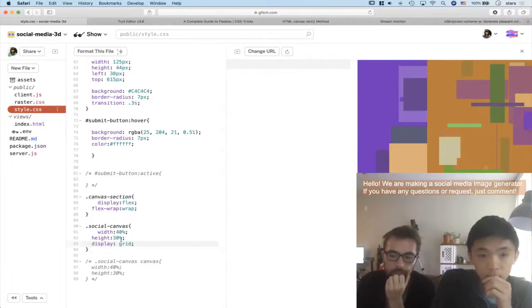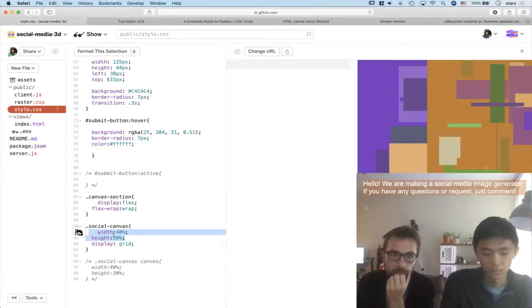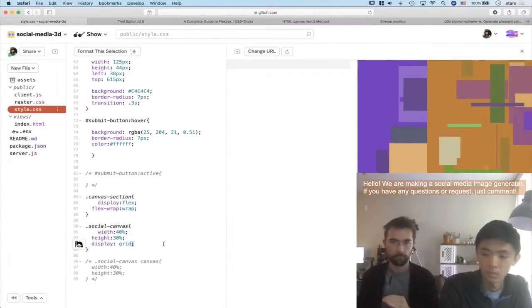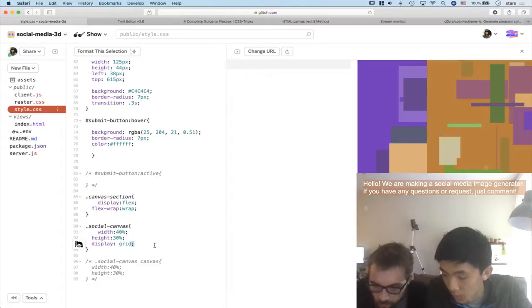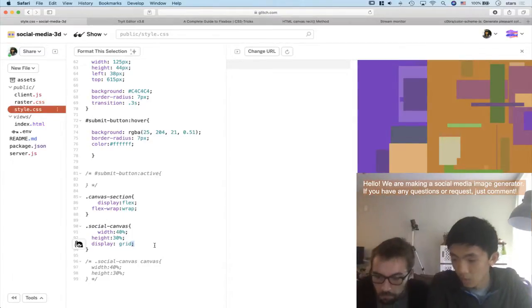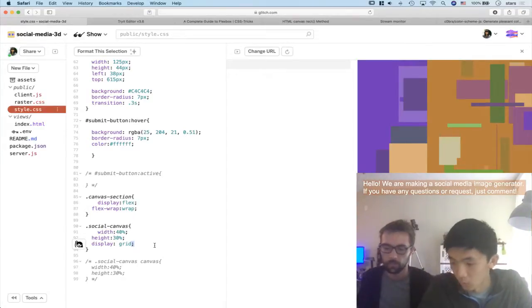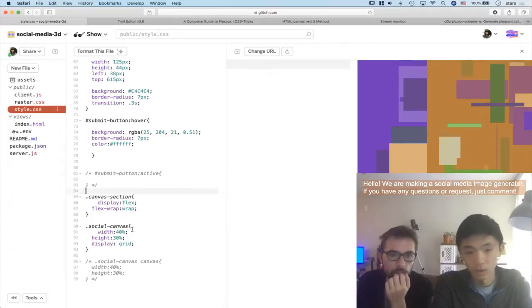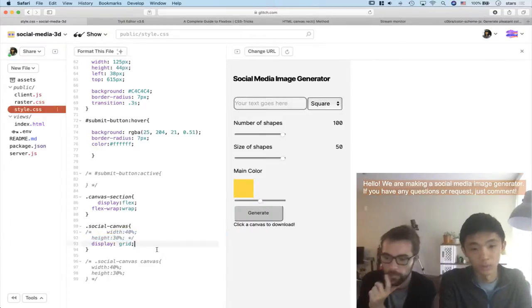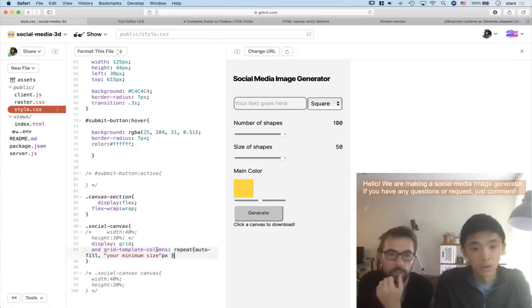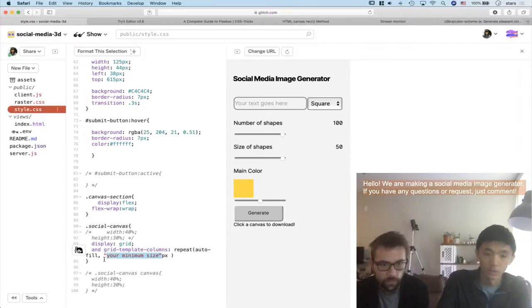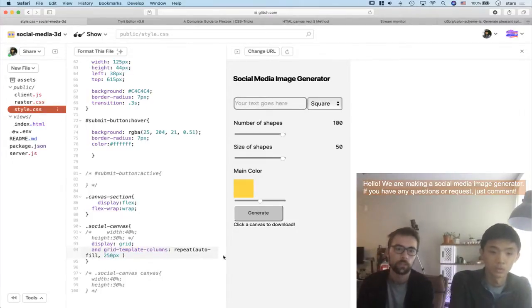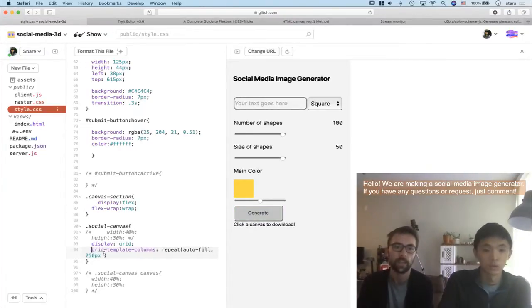Okay, this is closer. And grid template columns repeat autofill your minimum size px. We'll give it a try. So that's to the same one, right? Yes, it does. I'm not quite sure if we're supposed to have that. Cool. Your minimum size. Oh, I was just doing it loosely, like 250-ish. Oops, not in.